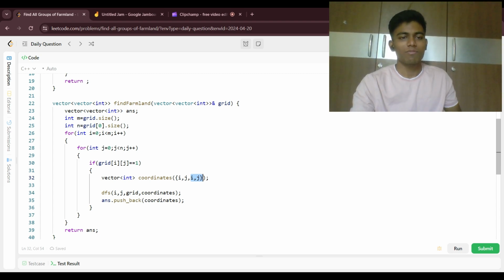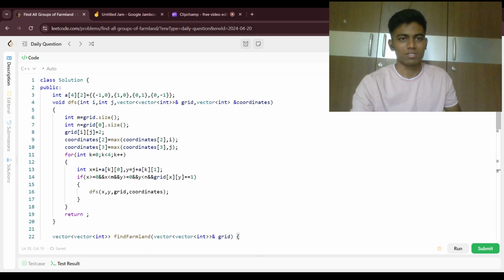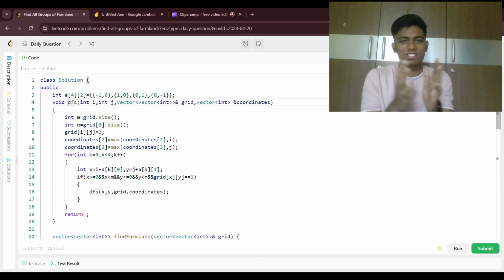So let us see the DFS traversal. For doing the DFS traversal, suppose, let's say I have a cell. For this particular cell, there can be 4 scenarios. I can travel right, and then I can travel upwards, and then I can travel to the bottom, and then I can travel to the left.